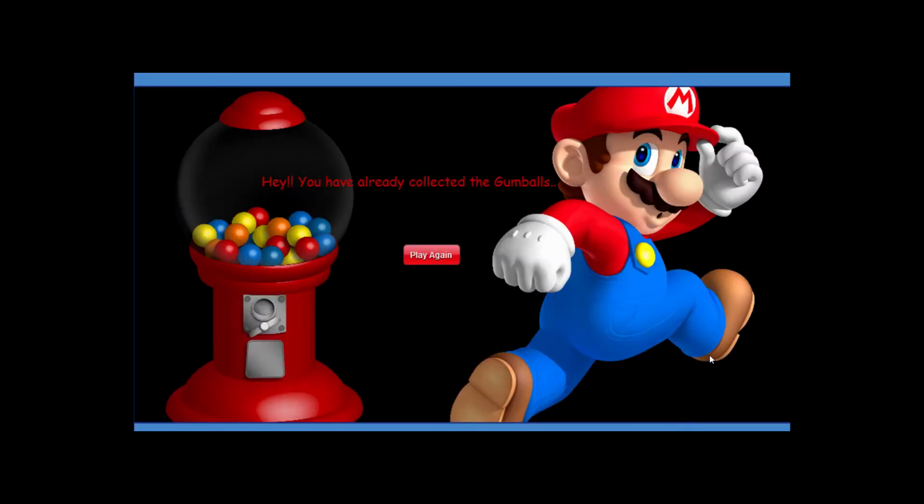Another scenario that we have implemented is the sold state. Here, once Mario enters the finish line and collects the gumballs from the gumball machine, he shouldn't enter the finish line again and try to collect the coins yet again. A message that Mario has already collected the gumballs appears on the screen when such a scenario is observed.